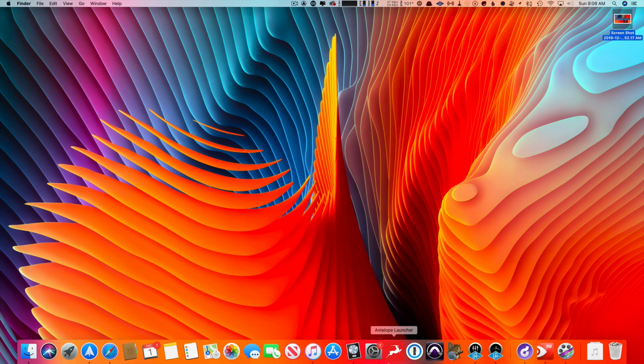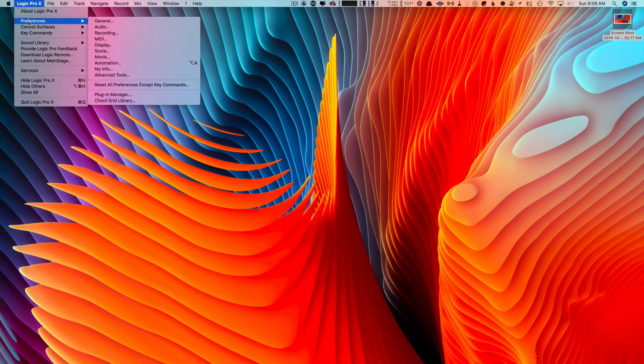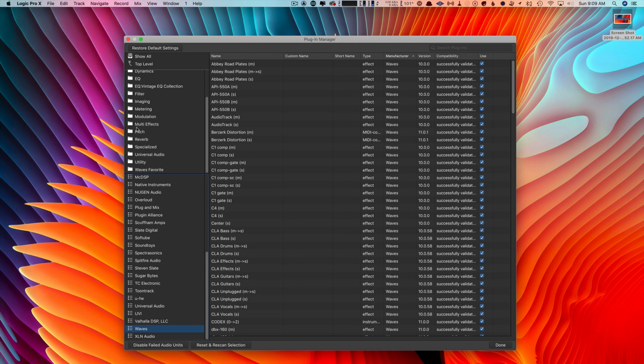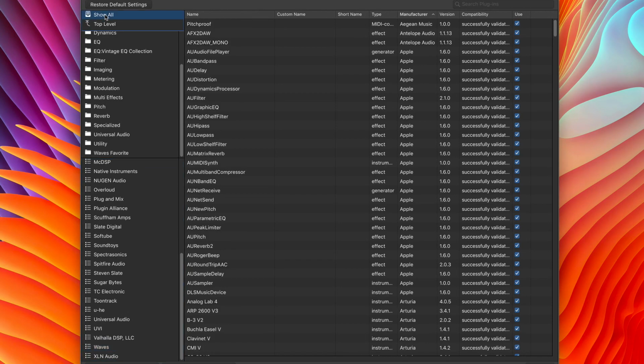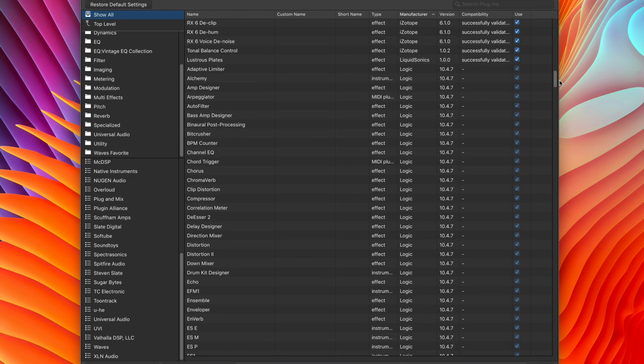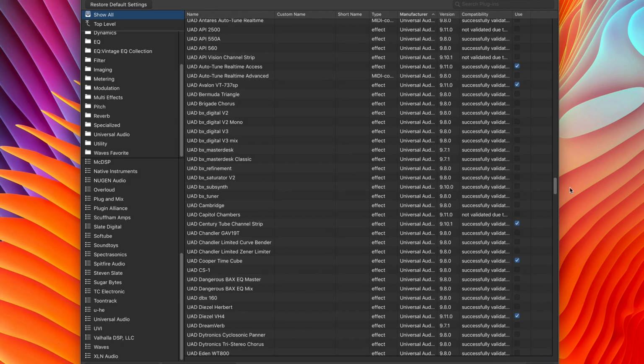Okay, so let's start by going over to Logic, go to Preferences, and then simply go to Plugin Manager. And that's going to bring up this window right here. First of all, if you go to the top layer of this window, you'll see every plugin that you own. Now, if you own plugins that haven't been validated or for some reason do not work, then they will be not checked.